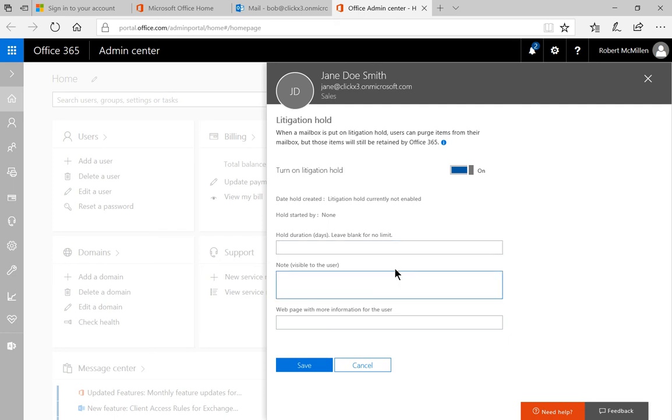So when we turn this on, we have a duration. So we can say how many days we're going to have this. Now, if you don't want to have a duration, you can just leave it blank. Otherwise, let's just say we're going to have this litigation hold on for 14 days. You can also have a note as well if you do want them to know that there's a litigation hold. And you can say whatever it is that you want, such as your email cannot be deleted even if you choose to try. There we go. And then if you want, you can also redirect them to a web page.